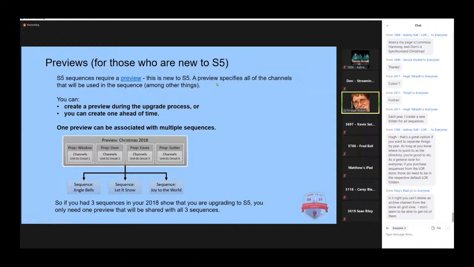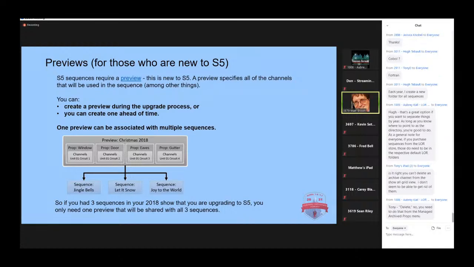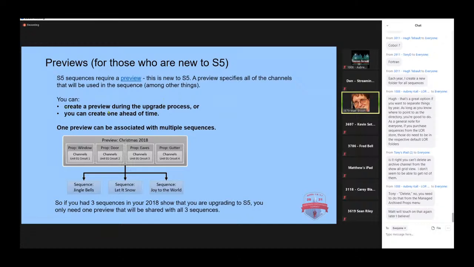So the channels you use are no longer part of the sequence file. You can think of them as not being in the sequence file, but being in the preview that's associated with the sequence. You can create a preview during the upgrade process, or you can create a preview ahead of time before you do the upgrade. One preview can be associated with multiple sequences. This is a big advantage in S5.